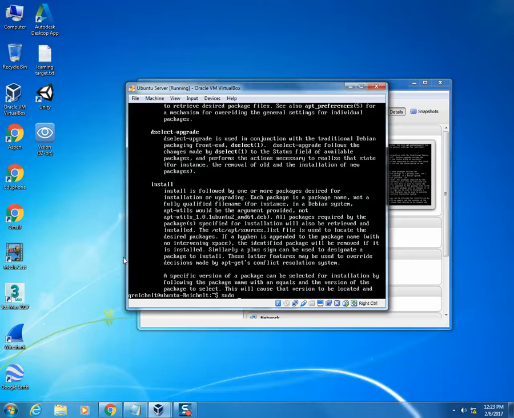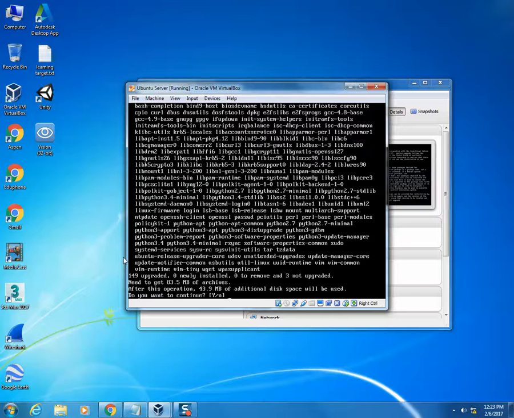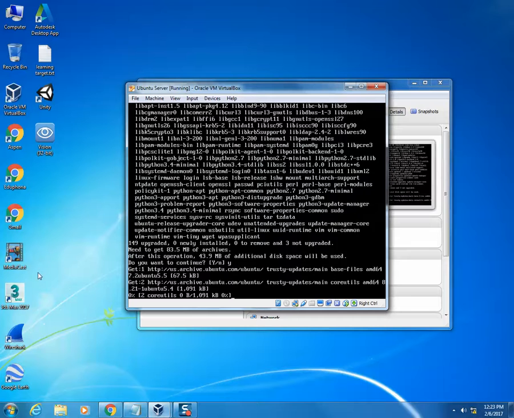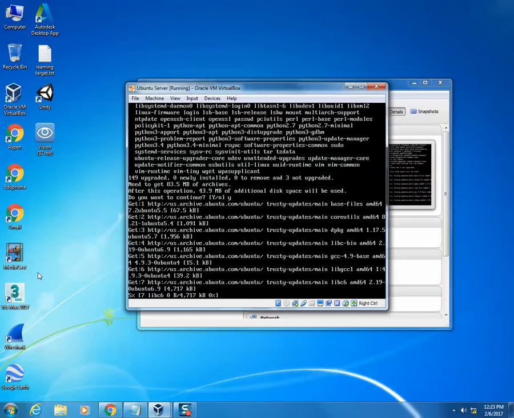Oh, that's right. So we want to type in sudo apt-get upgrade, because I don't think we upgraded this either. Okay, and look at all these things that we need to upgrade. It says, do you want to continue? Y, hit enter, and now it's going to go ahead and update everything.